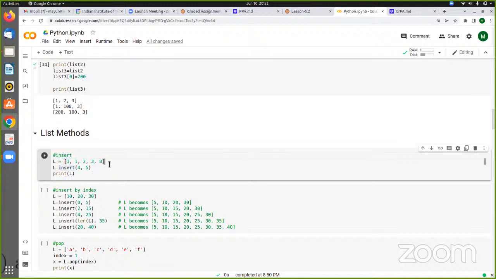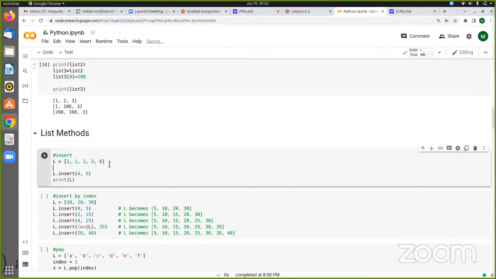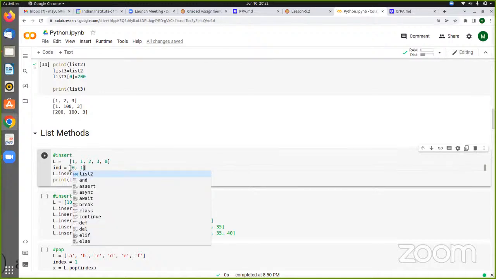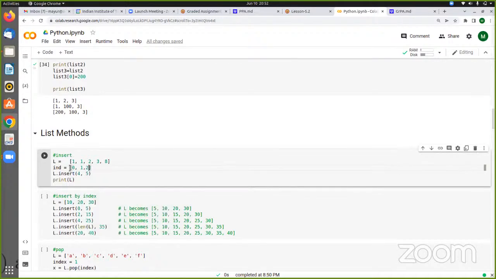What is the length of L here? 5. Maybe I'll write some indexes here for this list: 0, 1, 2, 3, 4. Correct. So L dot insert 4 comma 5. At the 4th index, insert 5, which means 1, 1, 2, 3, 5, 8.